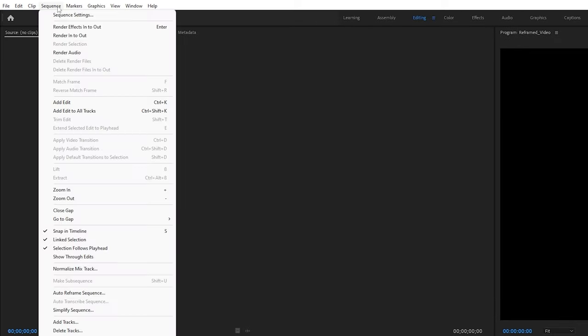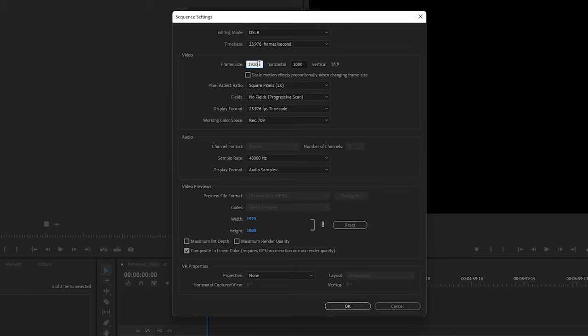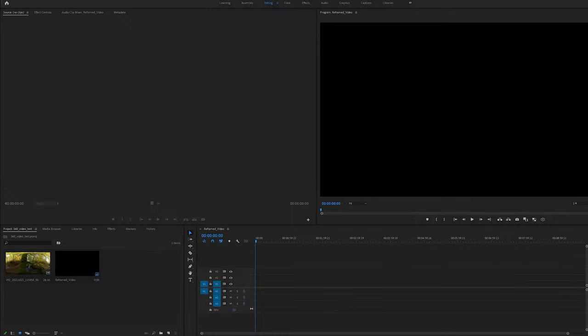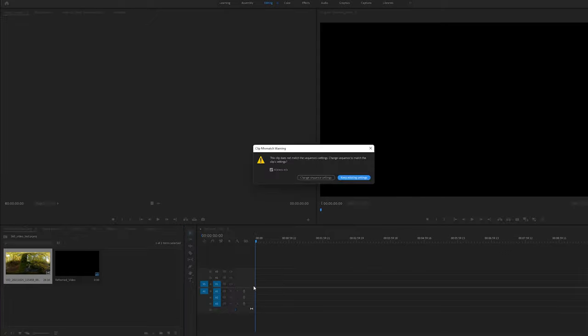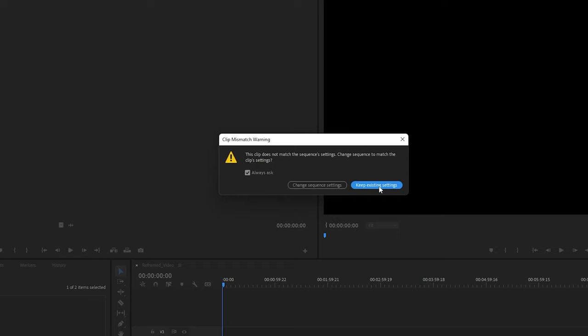To get the maximum quality, I would recommend you to change the resolution to 4K. Click on Sequence, Sequence Settings and change the frame size to 3840 and 2160. Now you have made all the pre-settings and the material can be imported into the sequence. Drag and drop the raw 360 video into the sequence. Premiere Pro will ask you if you want to adjust the sequence settings to match the footage settings. Click on Keep existing settings here.